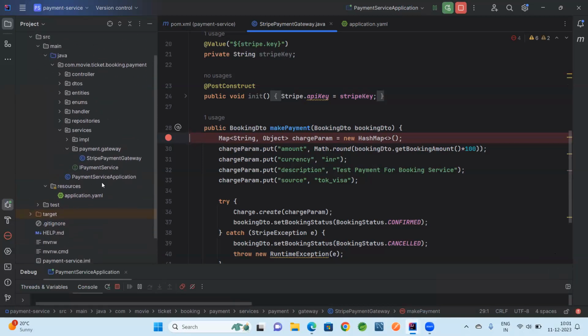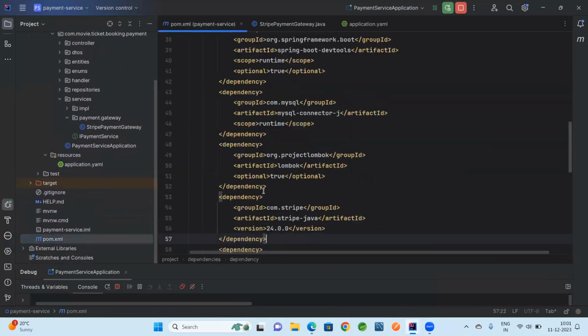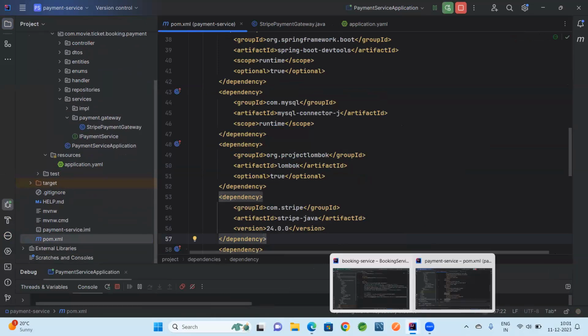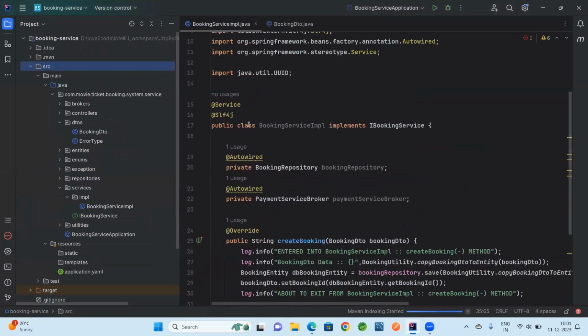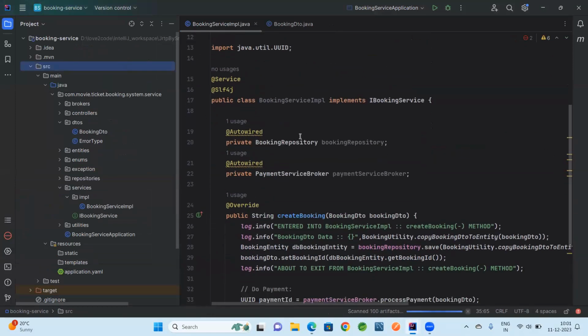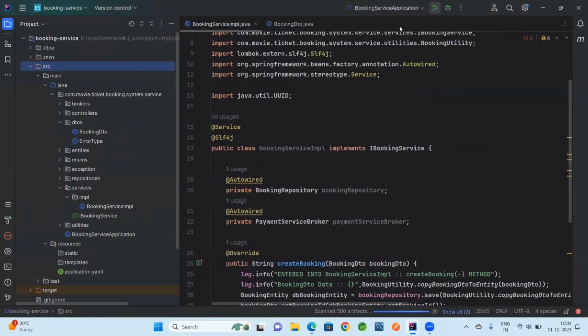Before that, may I know which version you are using for Stripe API? I'm using this 24.0.0. Yeah, latest version is also fine. Tag it. So this booking API also needs to be debugged? Not that. Just run this application, that's it, because we don't want to debug this application, right? Only that part. I'll tell you what is happening behind the scenes.